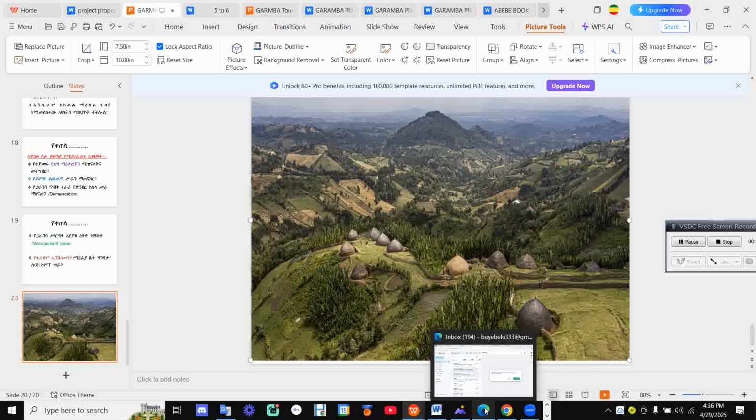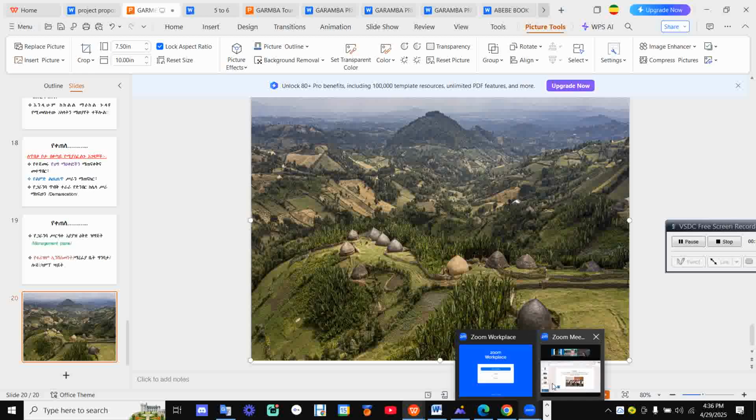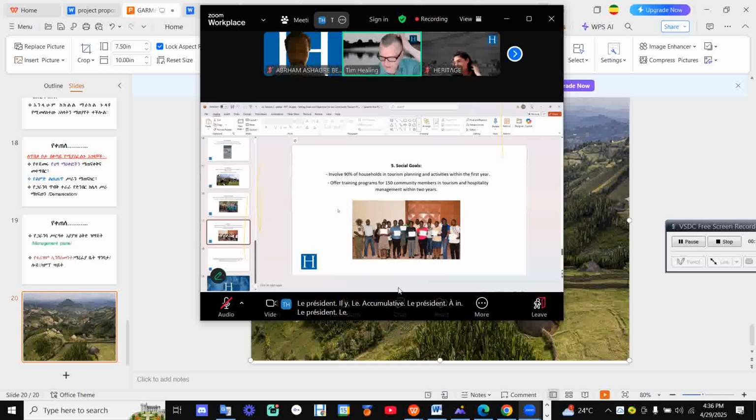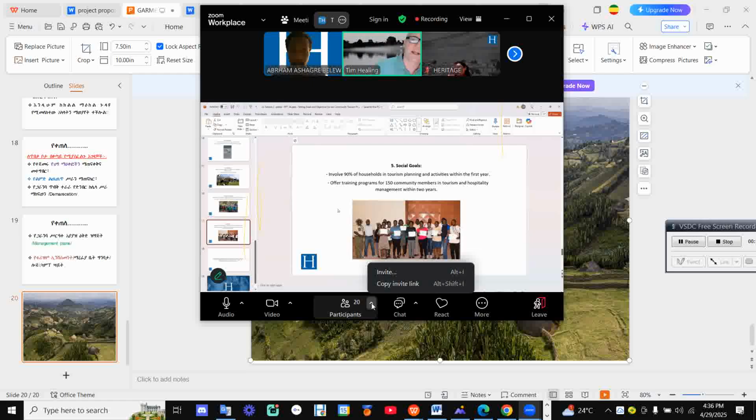And social goals, that might involve 90% of households in tourism planning and activities within the first year. So you're increasing it, like maybe again, as we said yesterday, starting off with a small amount of people, but you want to actually start to involve more people. And that's the way that's going to happen for your project to be more successful, so more people can see that people are making income from it.